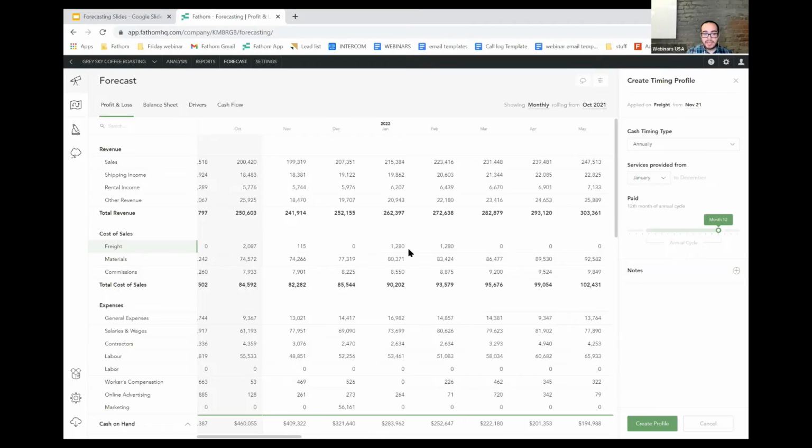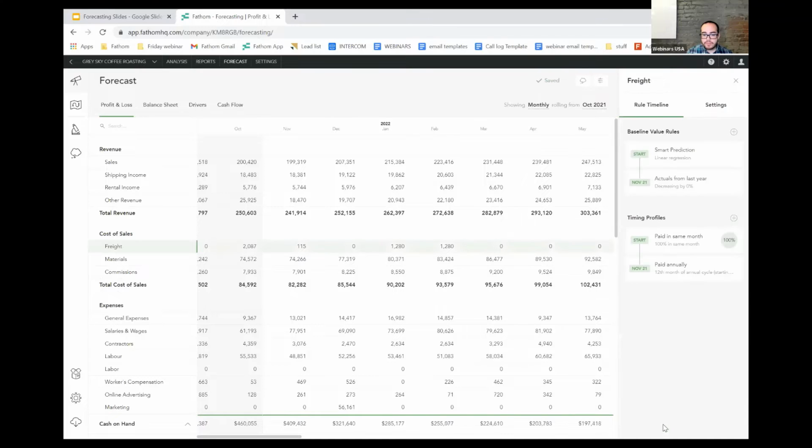Now, one thing I want you to notice when I select this here is that the values for our freight line in the P&L are not going to change at all, but the values at the cash on hand line are going to change because this cash is going to be moving out of that cash account at a different rate. So Fathom's going to be able to keep track of that. So we'll create that profile. And then you can see our freight account is now being calculated properly.